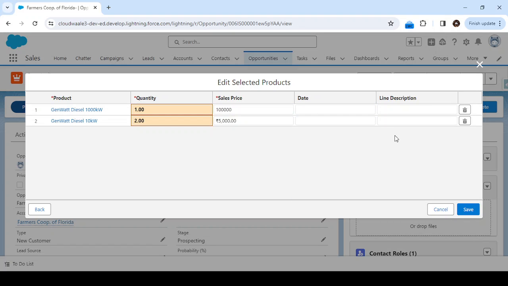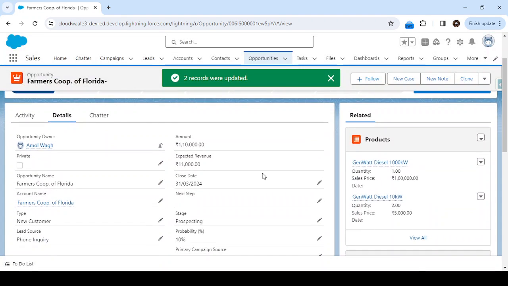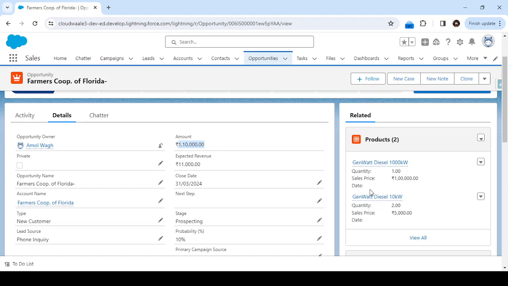A date and line description. What if you want to add some description, you can add it over here. Okay. And we'll click on save. Once we click on save, these two products will get added to that opportunity, and you can see this amount will be visible over here. So it is nothing but the total amount of these two products.